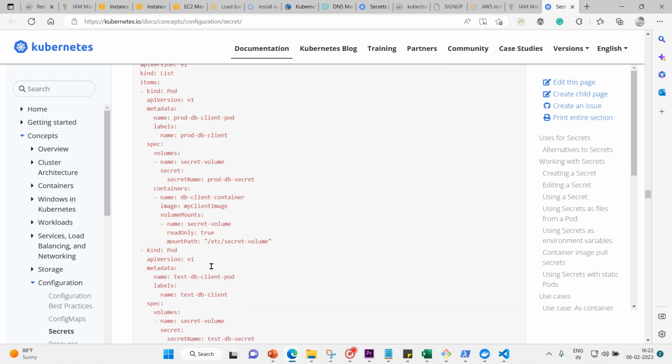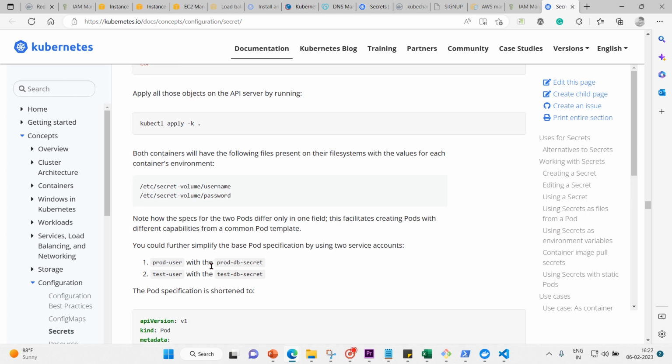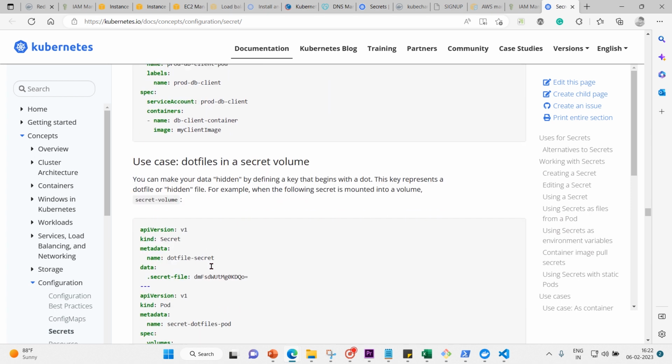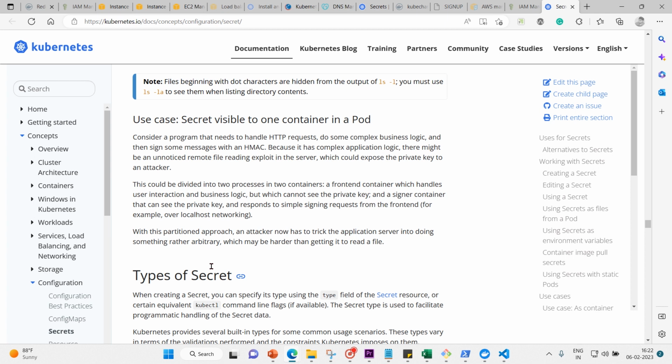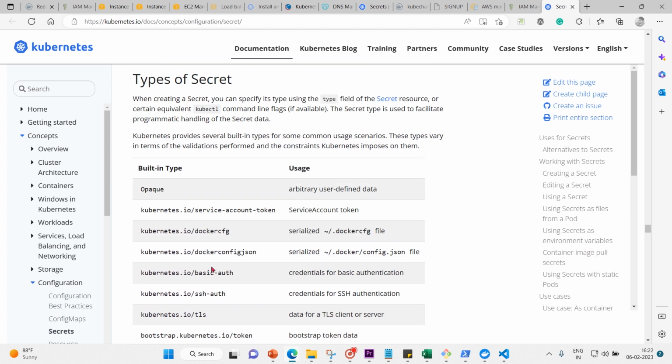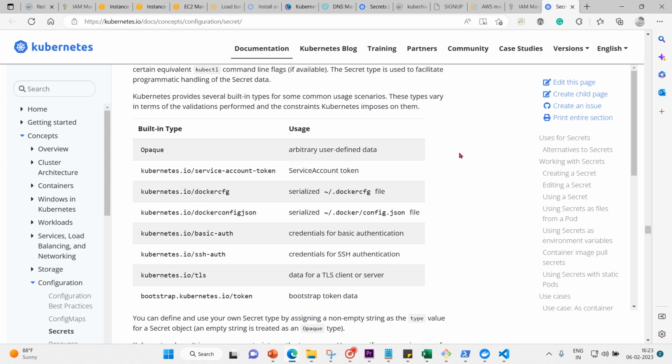And we will look into a few more concepts of this. What are the dot files in a secret volume, use case, secret visible to, and types of secrets. That's what I want to show you. Types of secrets. When creating a secret, you can specify its type using the type field of the Secret resource, or certain equivalent kubectl command line flags if available. Okay. So now Kubernetes provides several built-in types for some common use case scenarios. These types vary in terms of validations performed and constraints Kubernetes imposes on them.